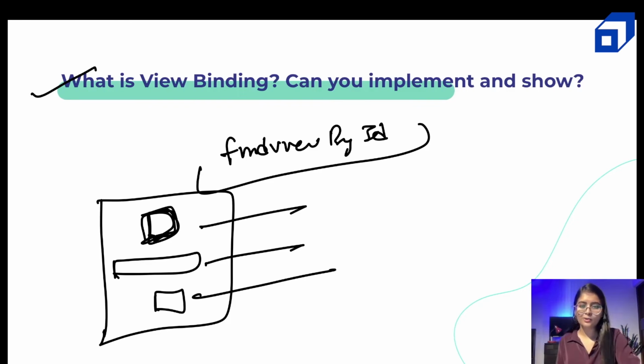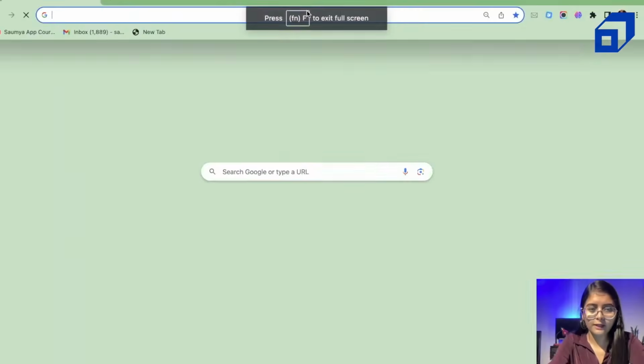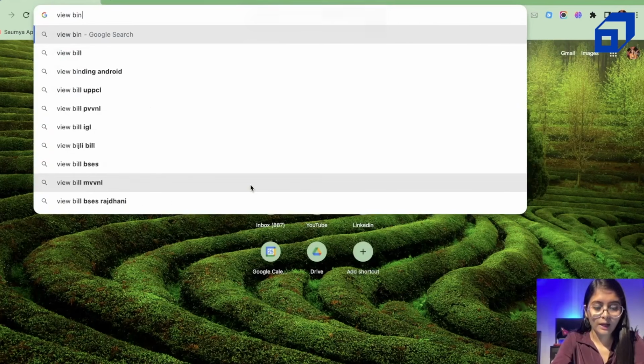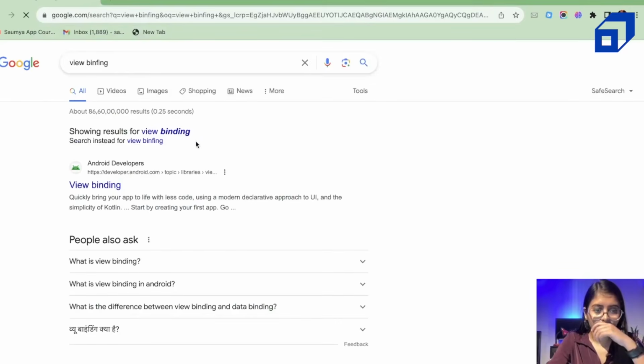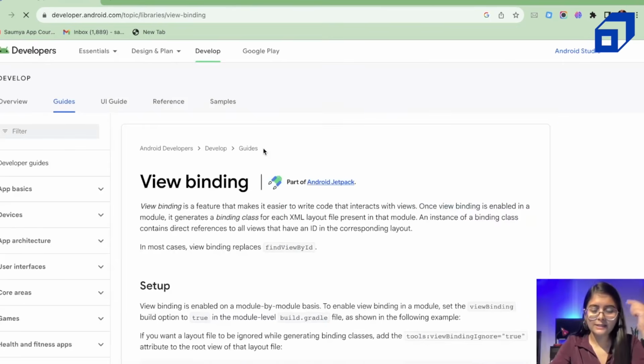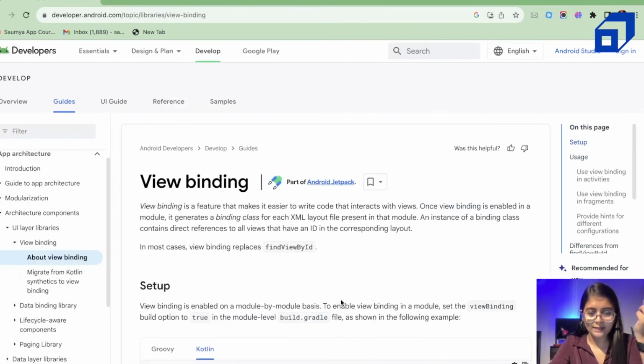Before that, I would like to tell you a bit of theory of it. Let's try to read from the official documentation only how it is and why it is. If I type here view binding Android, yes, so this is the official documentation of theirs, and if you click on this, they will tell you why they created it, etc.